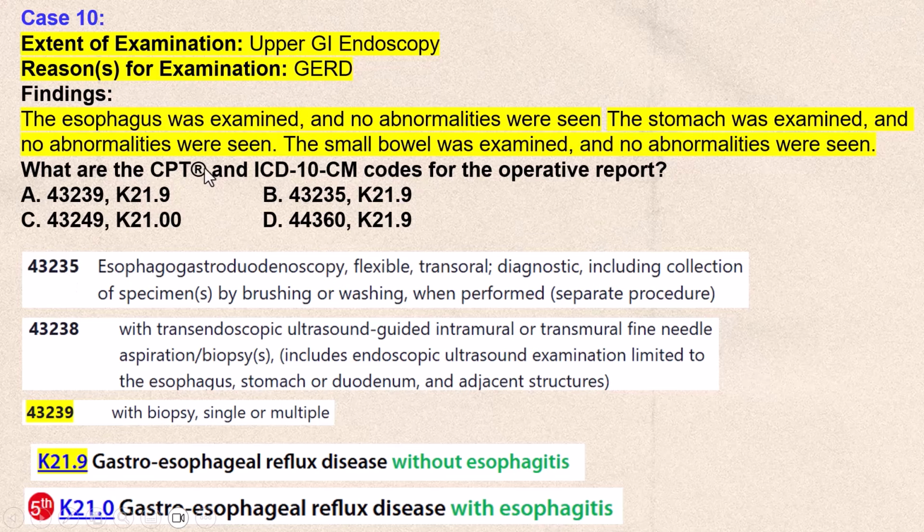Once you look at the ICD-10-CM codes, there are only two codes, K21.9 and K21.0. K21.9 is gastroesophageal reflux disease without esophagitis, because here nothing is said about esophagitis. And K21.0 is gastroesophageal reflux disease with esophagitis. So the correct ICD-10-CM code will be K21.9. So the correct answer will be answer B, that is 43235 and K21.9. So this is the end of chapter 18.